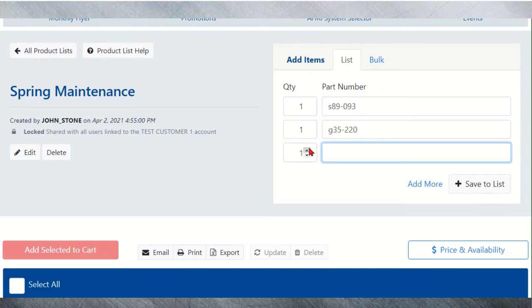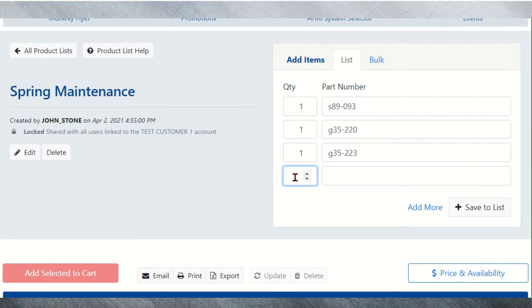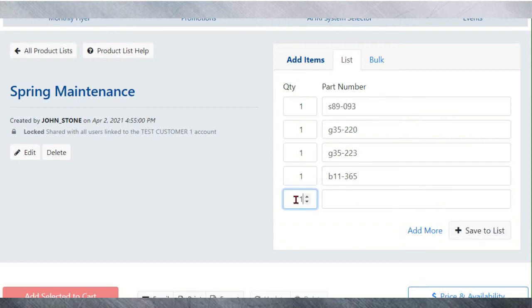And whenever you run out of room, it's not a problem because you can just add more lines using this button right here. And you can do that basically as many times as you want. I do not believe that there's a limit, so I'm just doing that a couple times to give an example. I'm going to add one more product here. All right, so we're going to click Save to List whenever we're done typing.